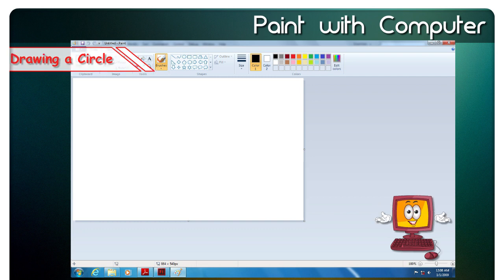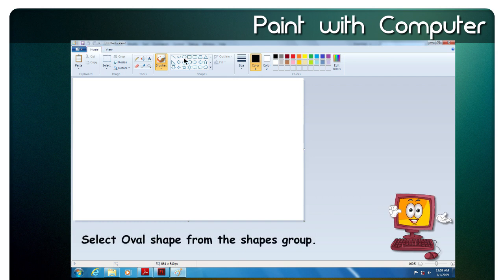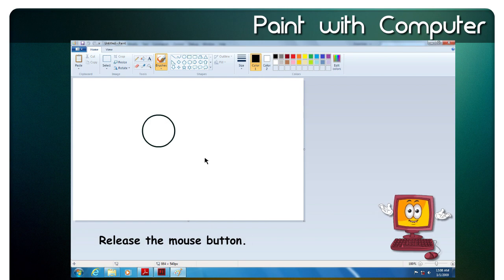Drawing a circle. Click the Home tab of Paint window. Select oval shape from the Shapes group. Press the left click button of the mouse and drag it to make the circle of the size you want. Release the mouse button.